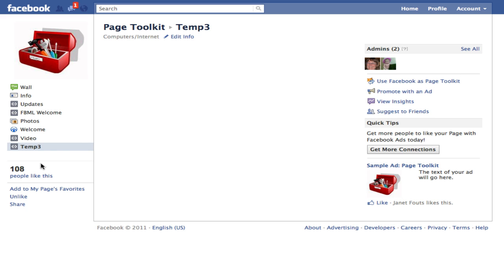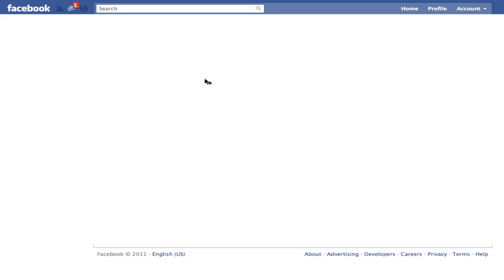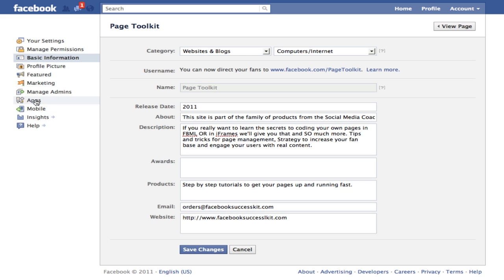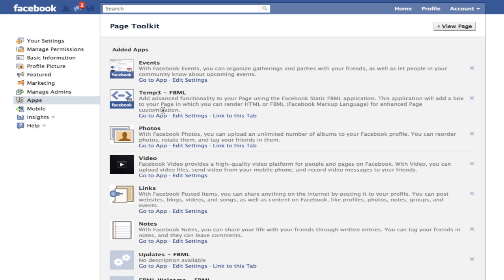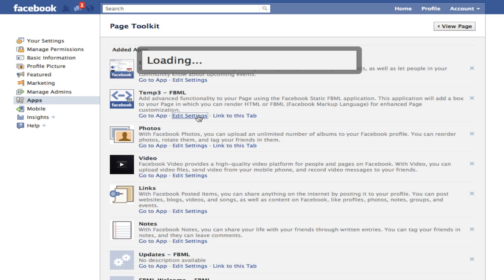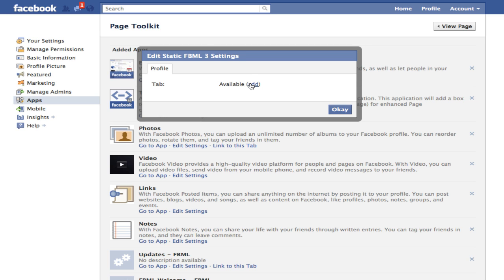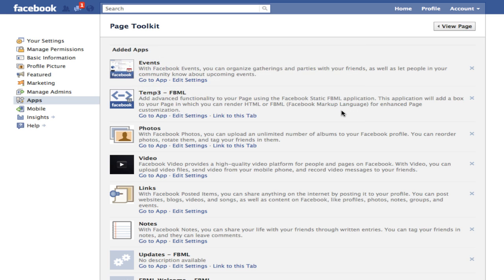So you can only delete so many tabs. So if you have too many to use, then the next thing you're going to want to do is go into Edit Info and click Apps. And here's that temp3 file that I really don't want in the navigation. I can click Edit Settings and say Remove. And now I can click OK.